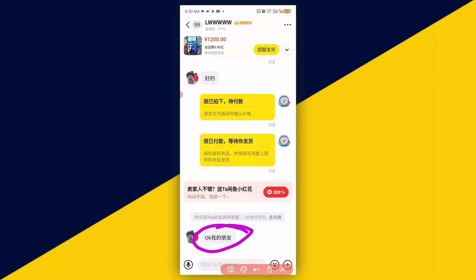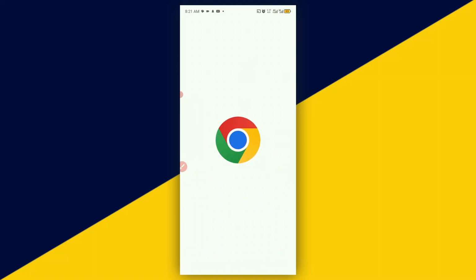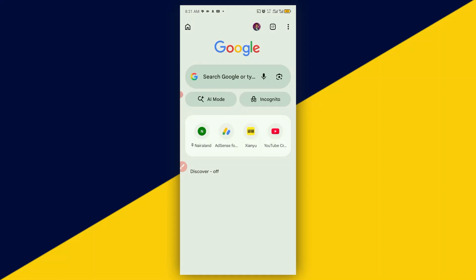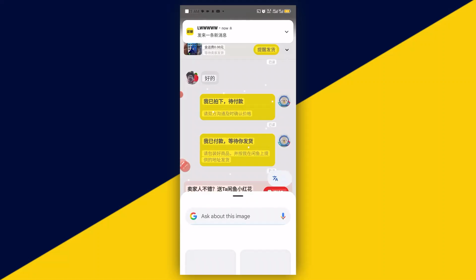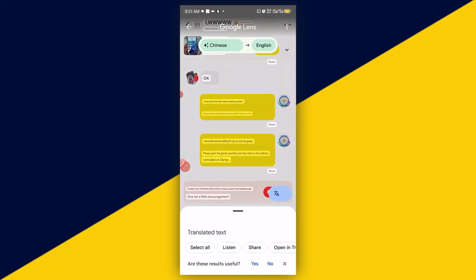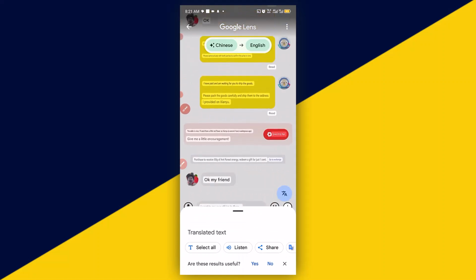So you can see the seller's response right here. So let's find out what the seller has to say. So I'm going to screenshot this part. Having made a screenshot of this part, I'm going to exit from here. I'll make use of my Chrome browser. Then I'll click on here, and I upload the screenshot and click on translate. So here we go. Okay, my friend. So they have acknowledged the payment.